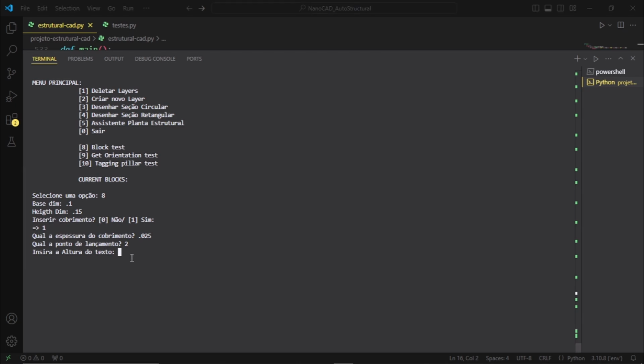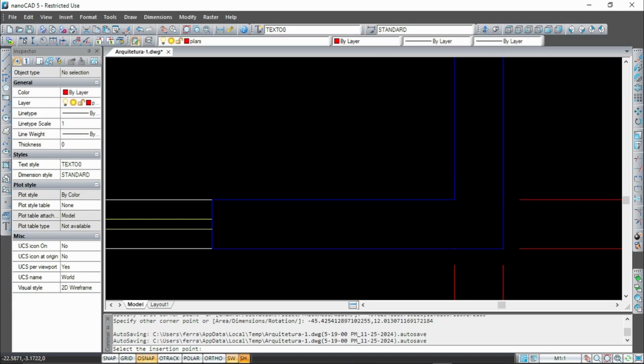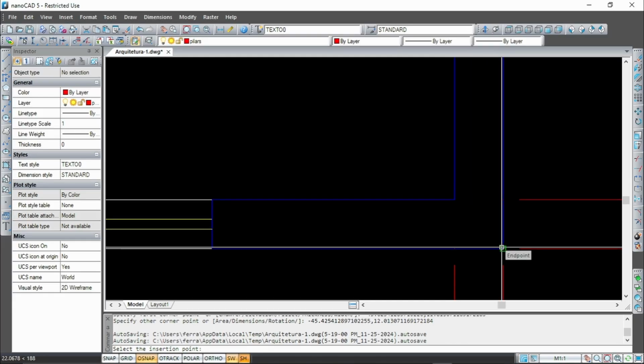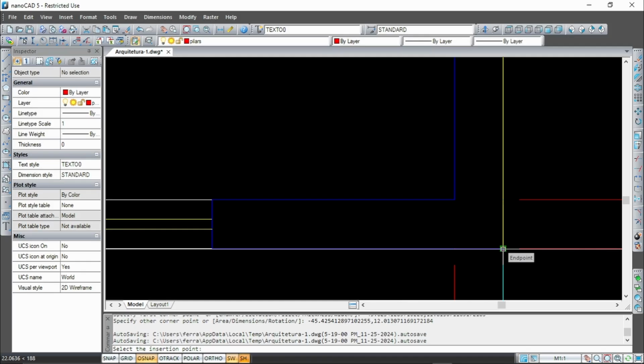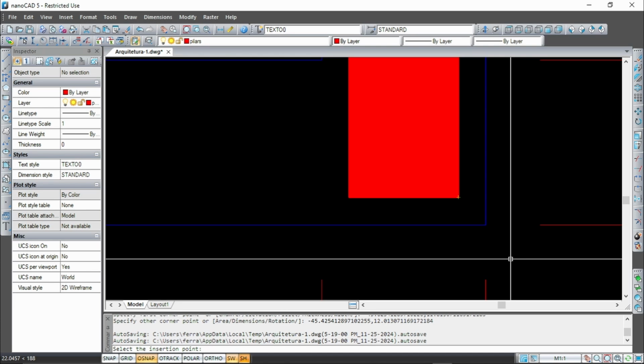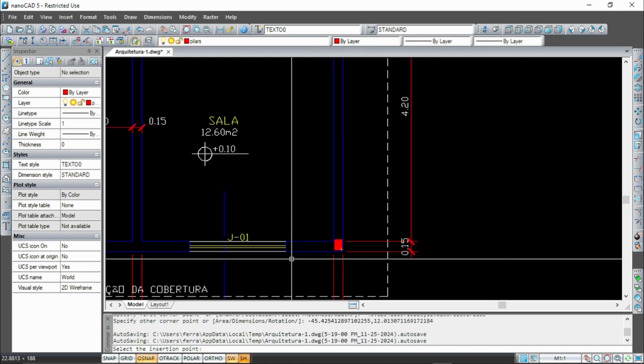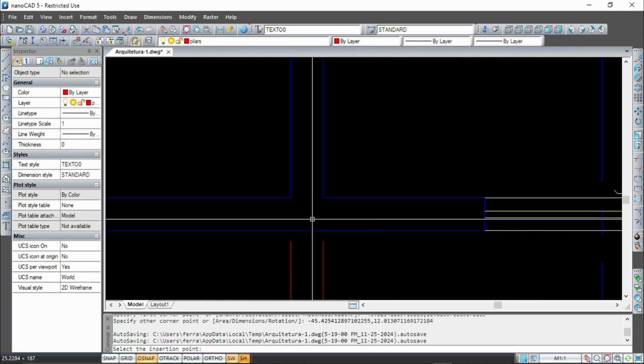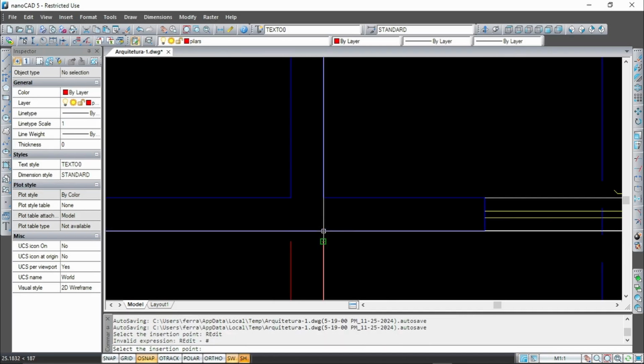Then it asks me for a text height, which is the height that I'm gonna use to tag the pillars afterwards. And that's the final process I'm gonna show you. Then I'll add all of the pillars by selecting the insertion points. As you can see, it added smoothly considering the coverage that I explained. I'm gonna select another one here. I'll get a note of it.